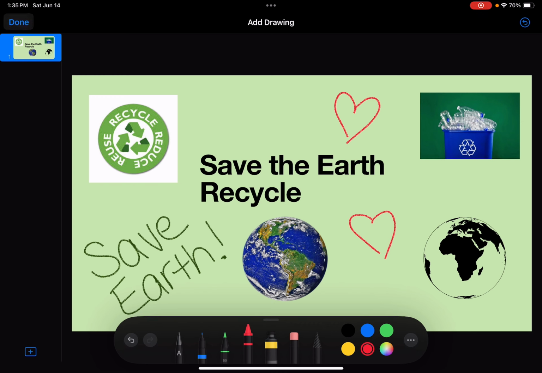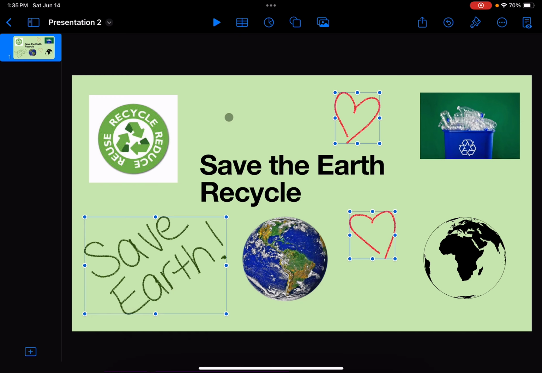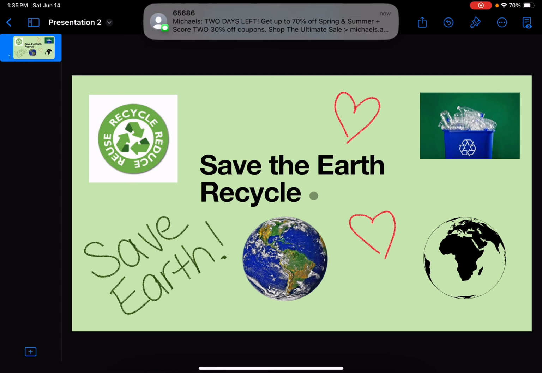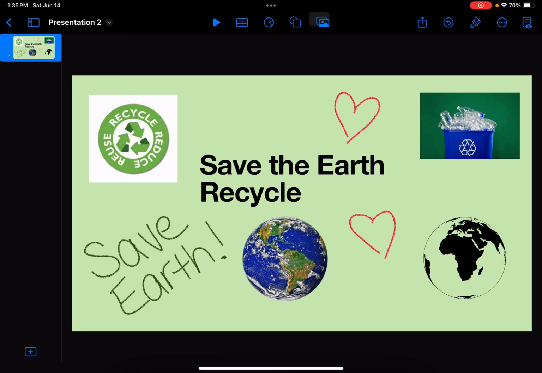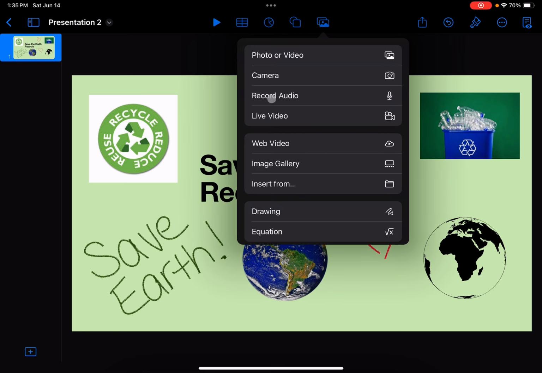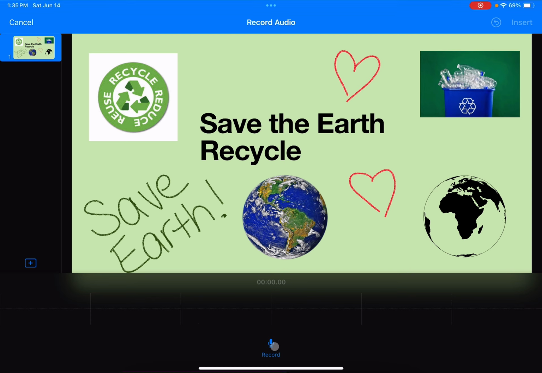And then if they wanted to, they could also add some audio to this. If they really are not strong with their written language, they can definitely add some audio, which we would go back up to that picture, and then they would go down to record audio, or they could even record a live video of themselves explaining their message. So we can just test that out. So record audio, they would go down to the bottom and press record.